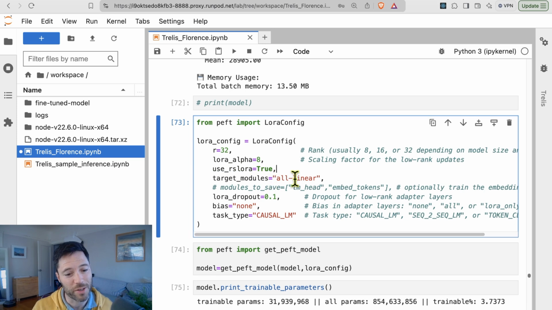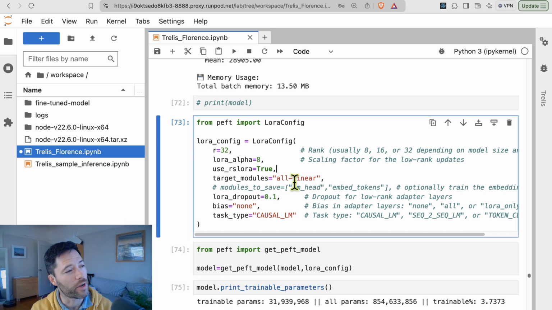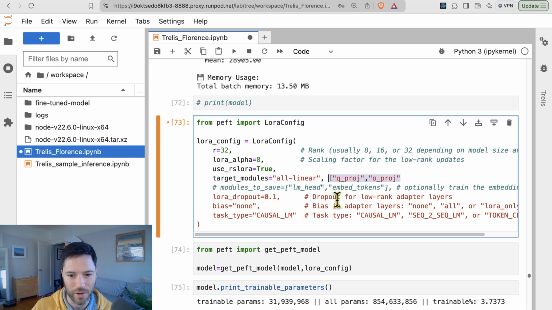Now, we need to decide where we're going to apply the adapters. And when I say where, I mean where within that large model structure. And the answer is we're going to apply them to all of the linear layers. So any of the attention layers like Q proj, O proj, V proj, and the linear layers like fully connected 1, fully connected 2, that's where we're going to apply them. We could list out the modules, like Q proj, O proj, but a much quicker way is just to train them all by doing all linear.